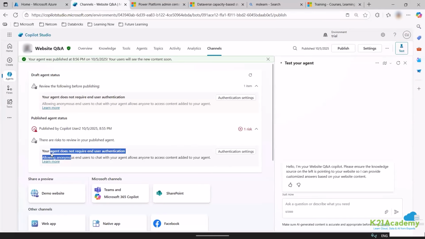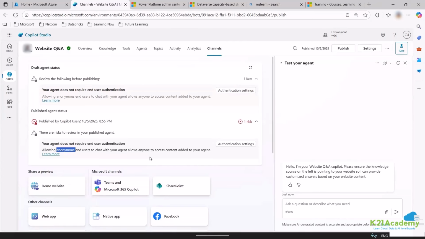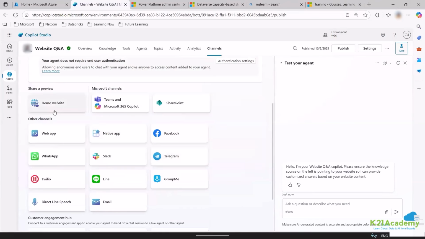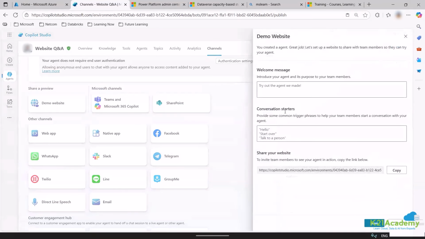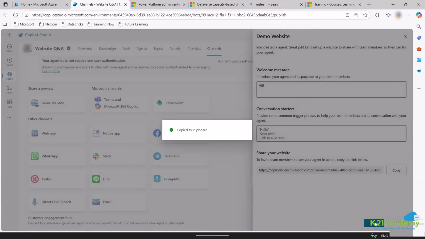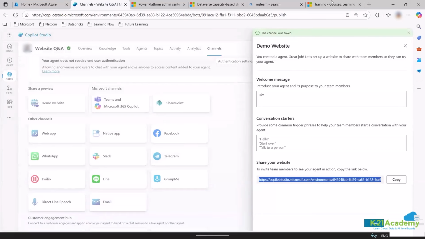Here it is giving me a warning that you are saying your agent does not require authentication. This will allow anonymous users to interact with your agent. I'm okay with that. I'll just go to channels now. I want to deploy it on a website. Any website you want to deploy, you can deploy. I'll go to the demo website. Let me just give a welcome message. Hi. Okay, this is a welcome message. Now I'll copy this and give it to all of you to try. Let me just save this.